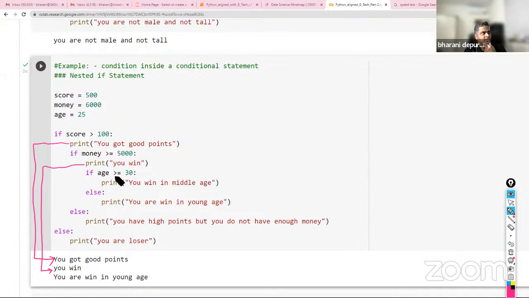Then if age, I mean, this condition is satisfied, right? Hence, it will go to the next condition. If age is greater than or equal to 30, print this. But is age greater than or equal to 30? No, age is 25. 25 is not greater than or equal to 30. So what do you do then? So this if statement is not printed, it will go to the else statement. And it will automatically print this.